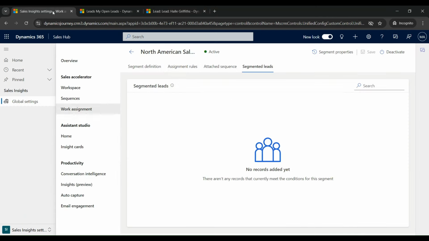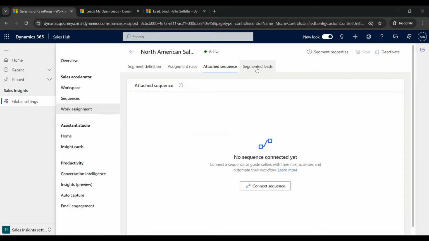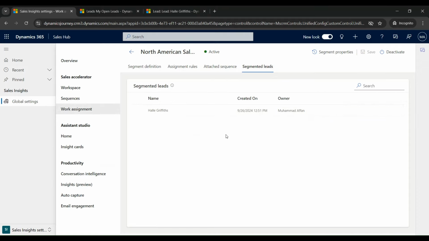Let's go back to our segment and see whether the record appears over here or not. So now you can see the lead is appearing under this segment. Once we are done with creating the segment, let's create assignment rules.